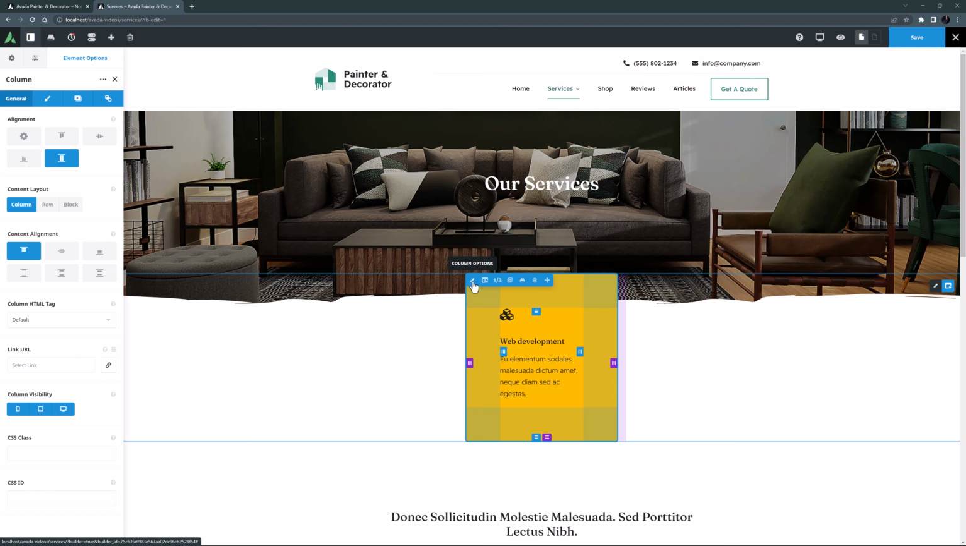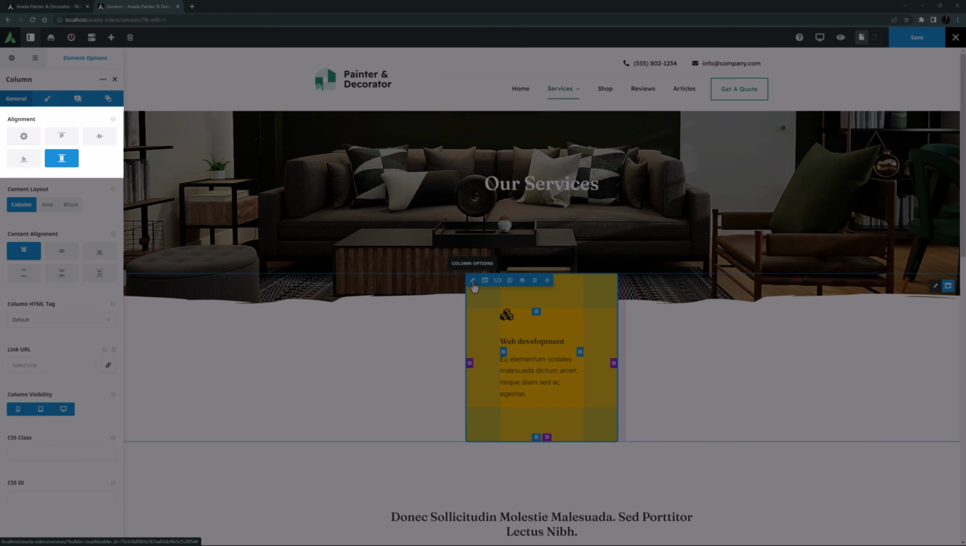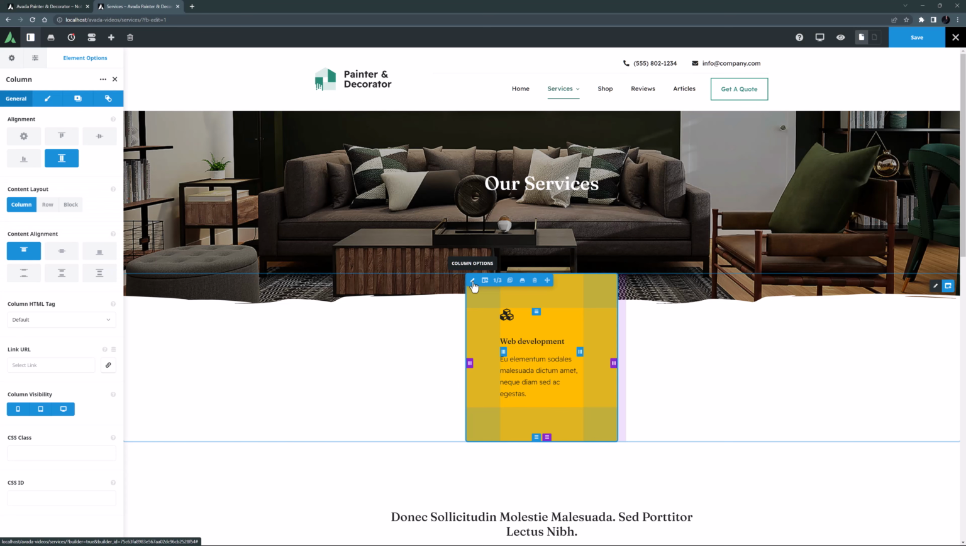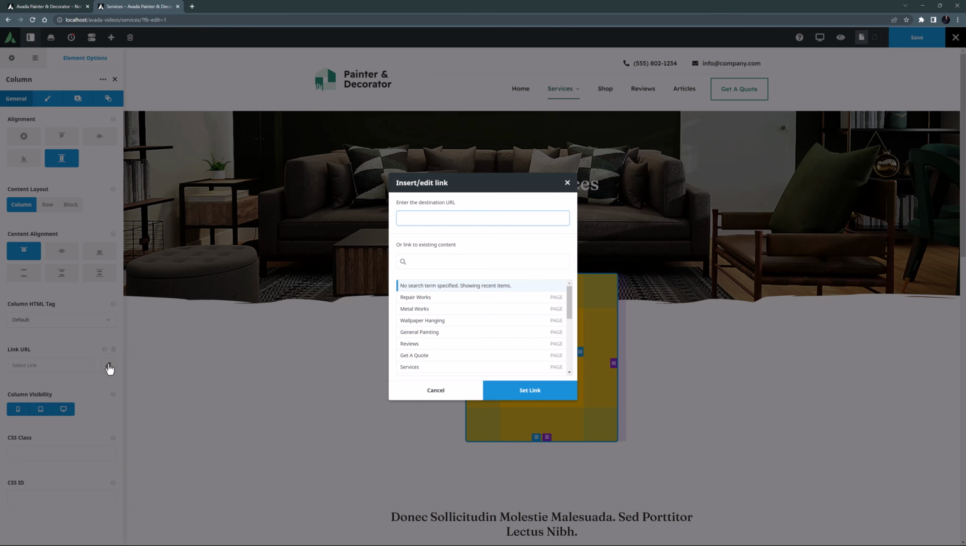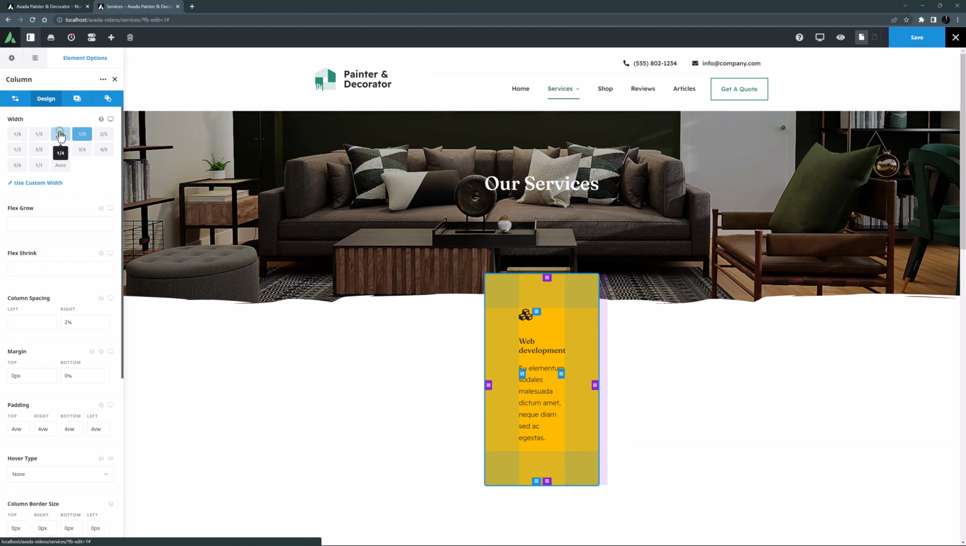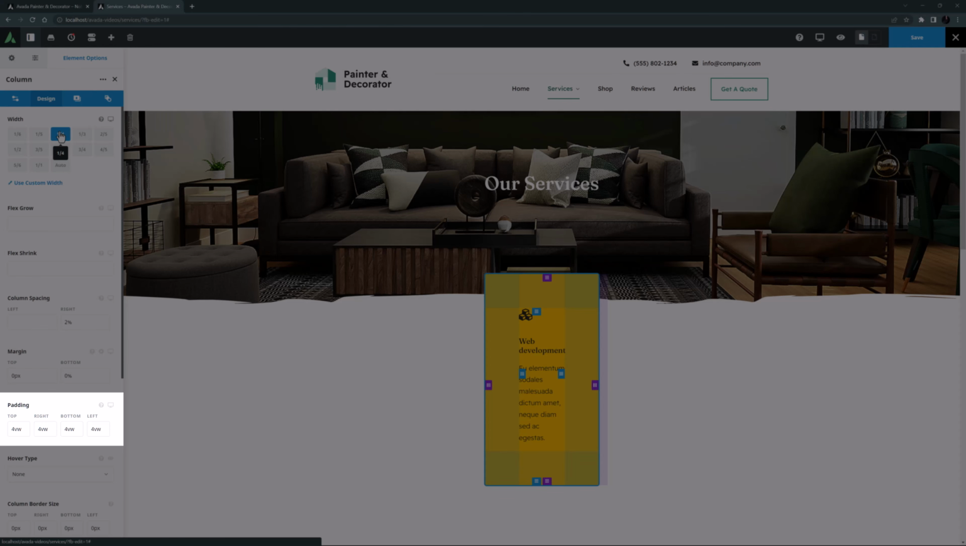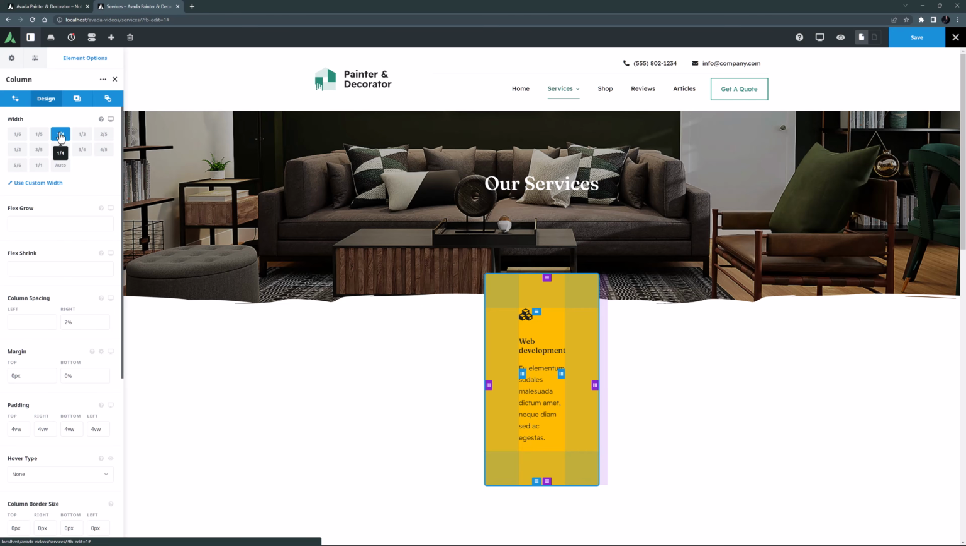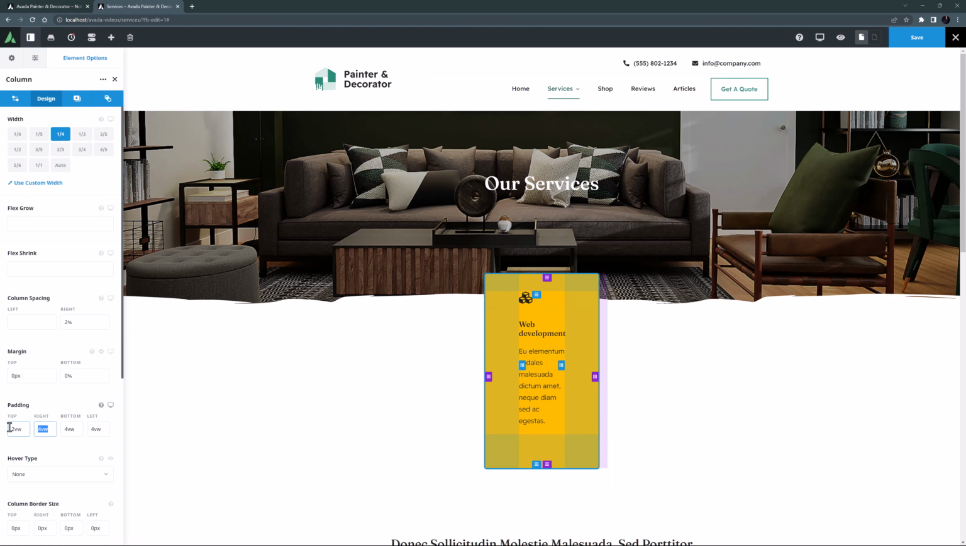Okay, let's have a look at this column. I can see it's set to stretch, but it's not linked to anything. So for a start, I will link this to its respective page. This first one will be general painting. Now on the Design tab, I will change this to be a 1/4 column, so there's room for one more. I can also see that the padding here is set to 4 VW all around, and I'd like to reduce that. I'll just quickly change that to 2 VW all around.